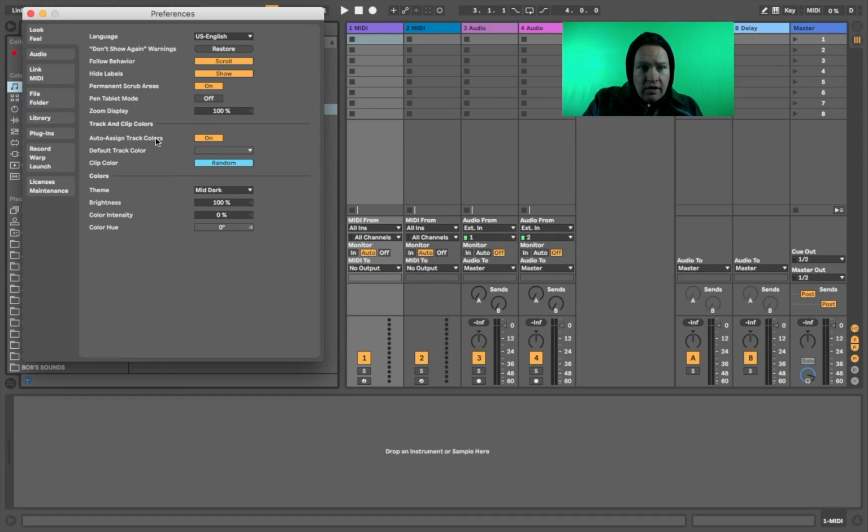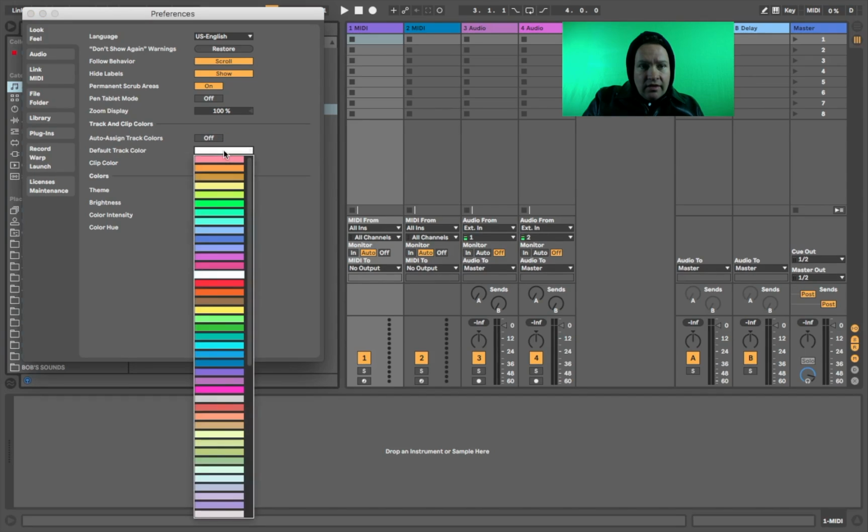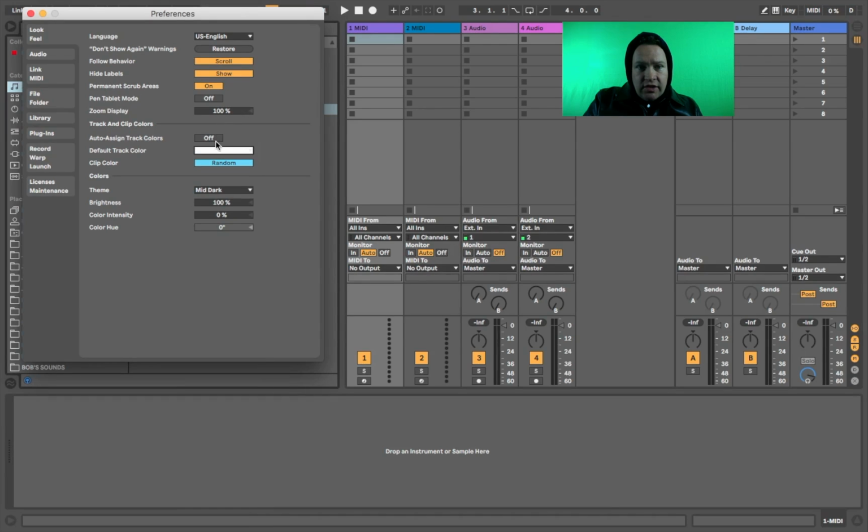Now, you can auto-assign track colors. You can turn that on, and you could pick a default track color that you want your tracks to load in. I just auto-assign. It's easier for me, and then I adjust it later if I want to. Default track colors, auto-assign, or you can pick them like we talked about. I do random, or you can pick the track colors.